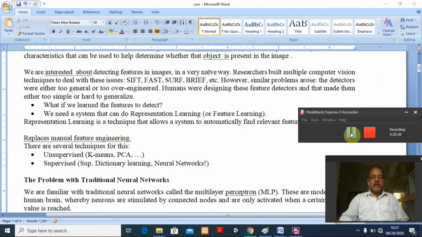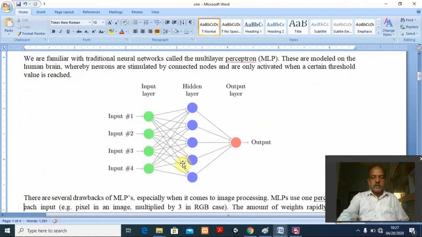Now, there are several techniques for this. Previously we used unsupervised methods like K-means and principal component analysis (PCA). Under the supervised methods we used supervised dictionary learning or neural nets. But these are overcome by the convolutional neural network.